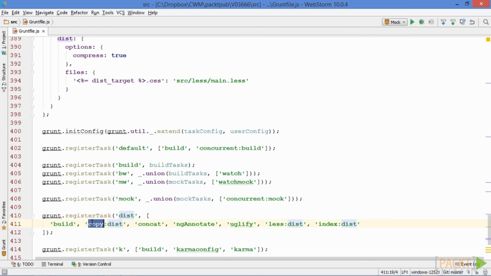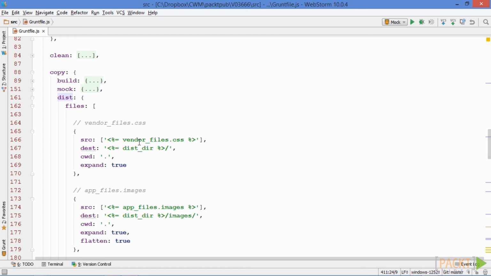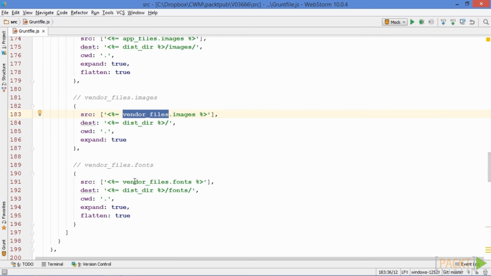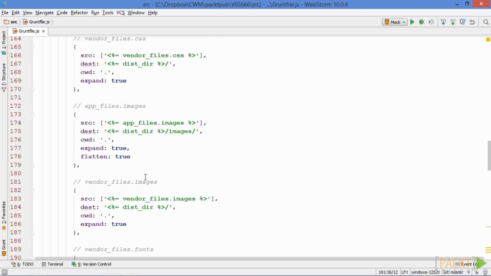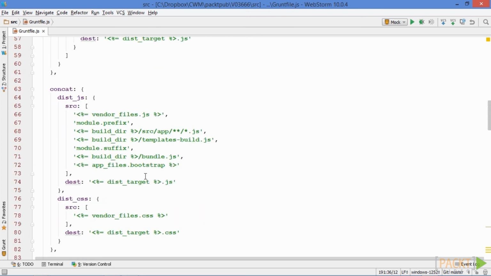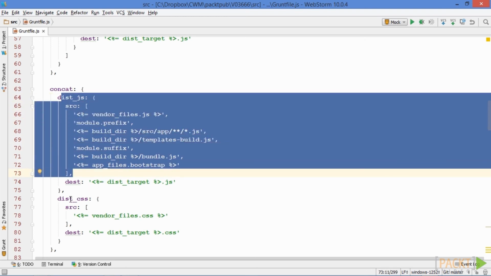We have one vendor CSS file that I mentioned before. We also have some images and fonts that are required for our application to run. These will be the only requested files outside of our concatenated and uglified CSS and JS files. The next task is concat. This will build a single file for all JS and CSS files respectively, except for the one CSS file we copied to the dist folder.